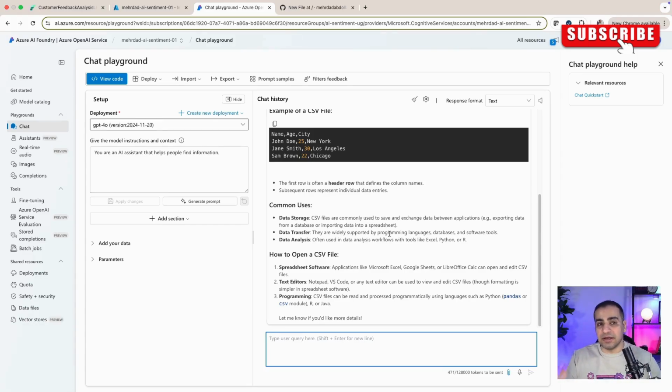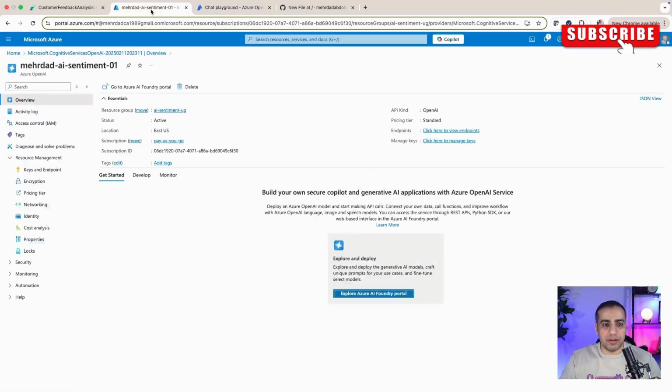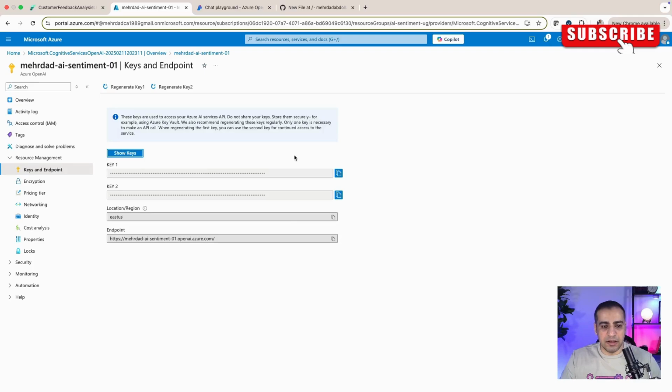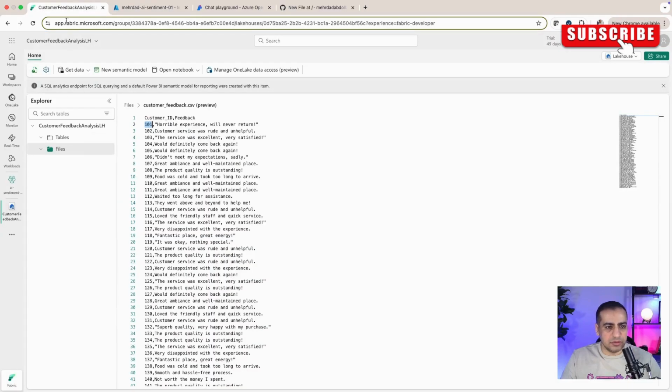What we need from here to be used in our Fabric portal is basically the endpoints and keys. So the endpoints and keys are going to be utilized in order to connect to that model when we want to do our analysis using AI. So we keep this window open, this tab open, and let's go back to Fabric.